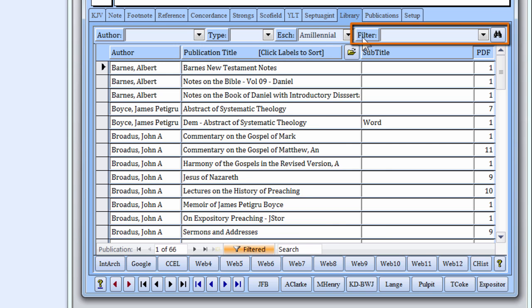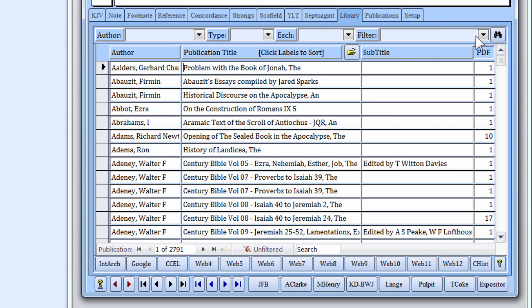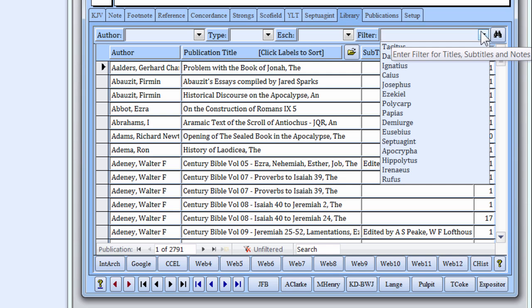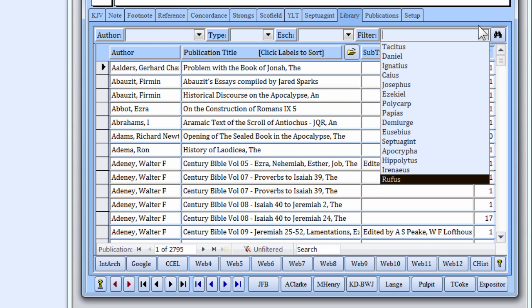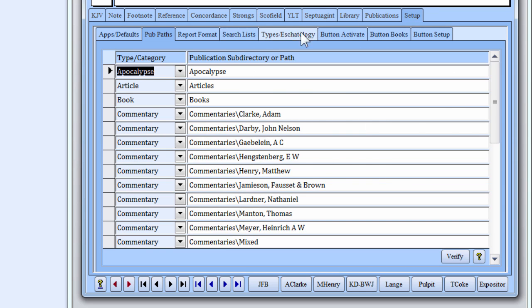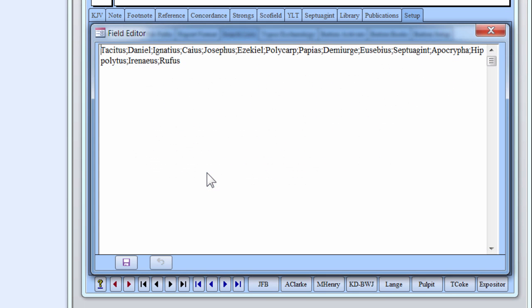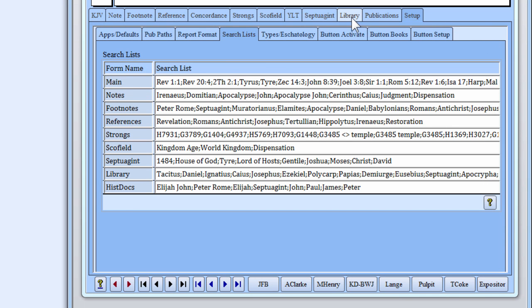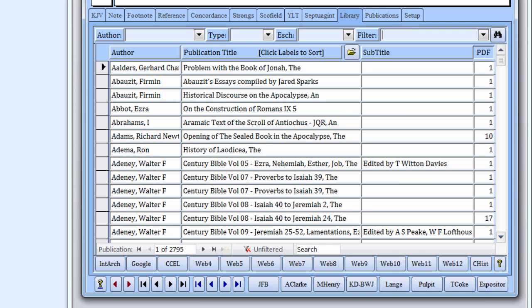The publication filter, labeled Filter, searches the publication titles, subtitles, and notes fields. Search items listed in this filter are user-defined in Setup. A field editor is provided to assist in editing the list. Each time a new item is entered into the filter box, the item is temporarily added to the search list. Right-clicking on the filter box pops up a small menu that provides the option of overwriting the current search list with the stored search list.